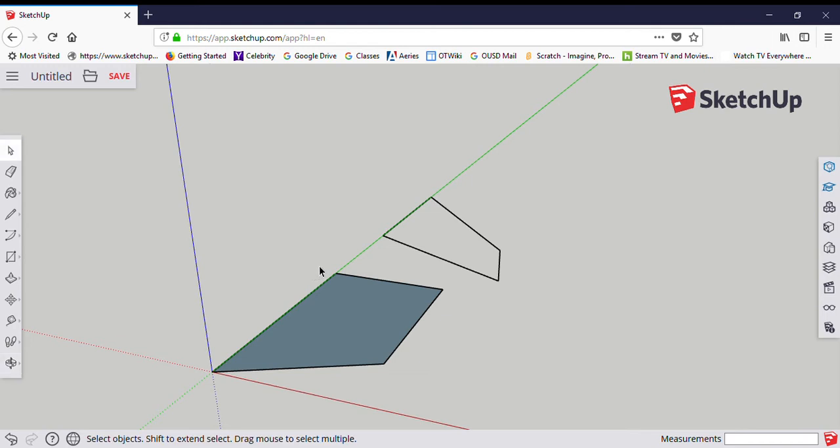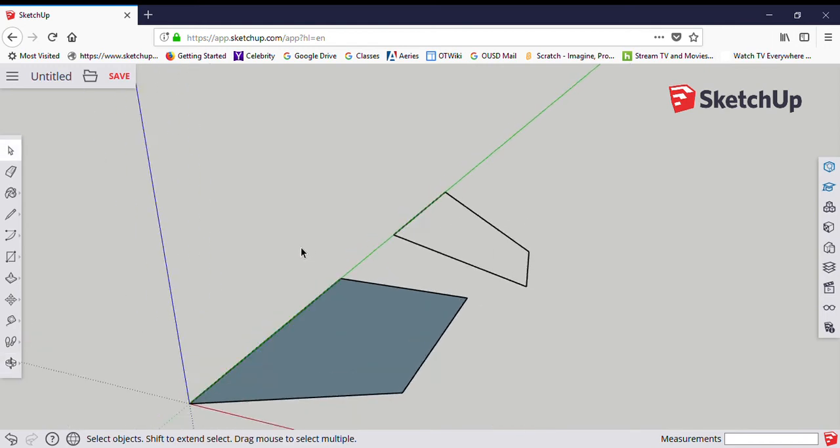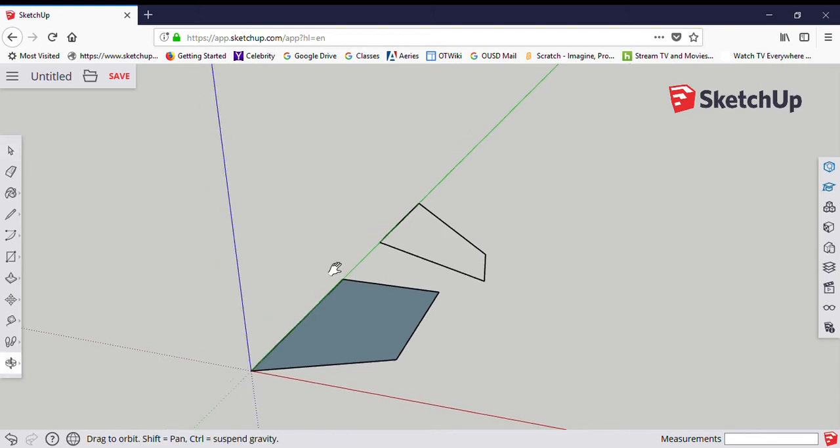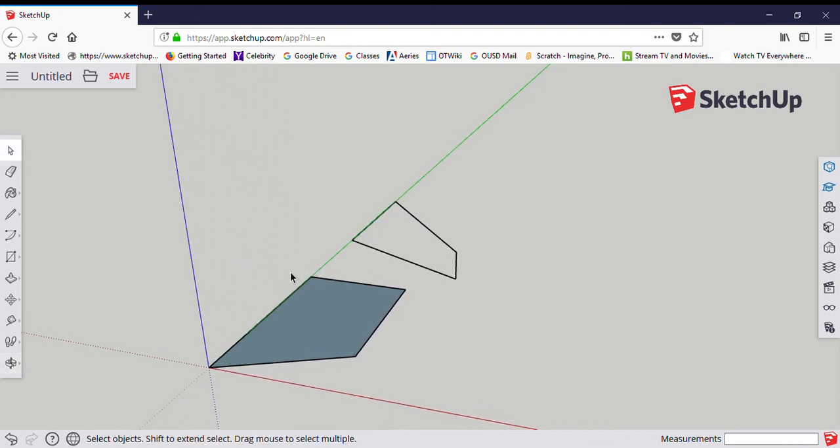So you might want to practice that real quick. Scroll wheel in and out, scroll wheel click to orbit, and shift scroll wheel click side to side. Really, really super important. Instead of using these over here, which will drive you crazy.